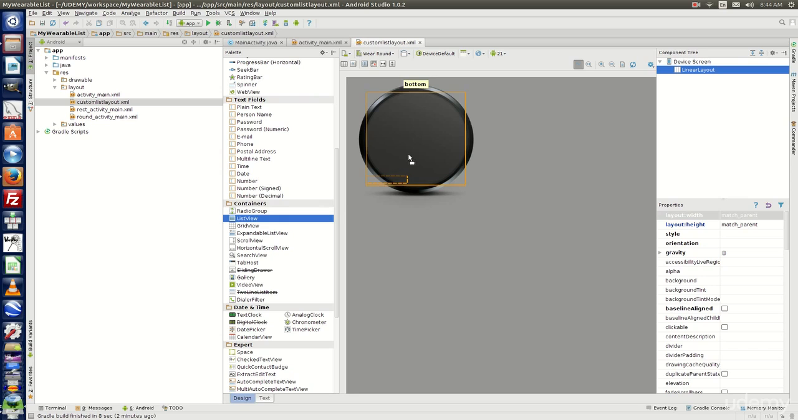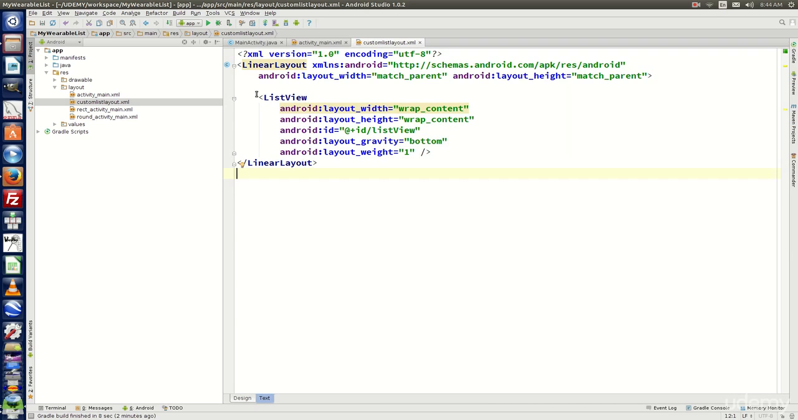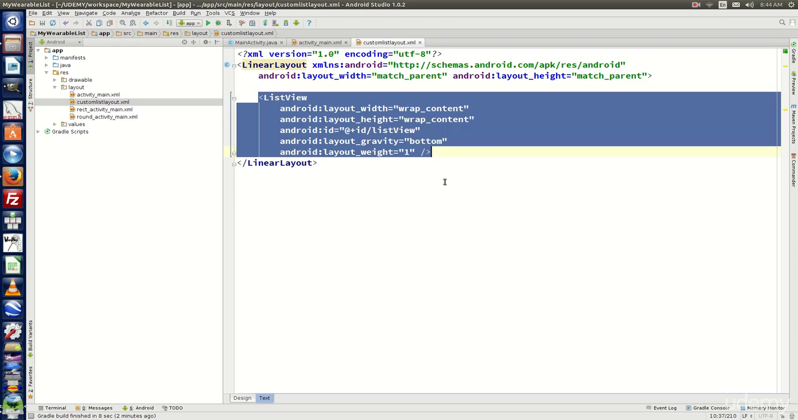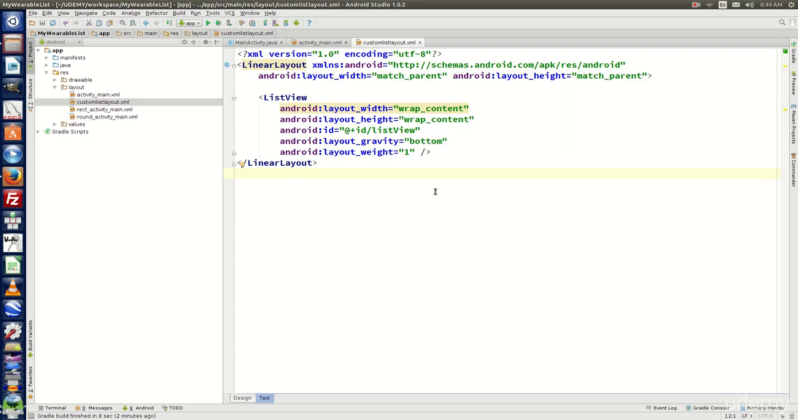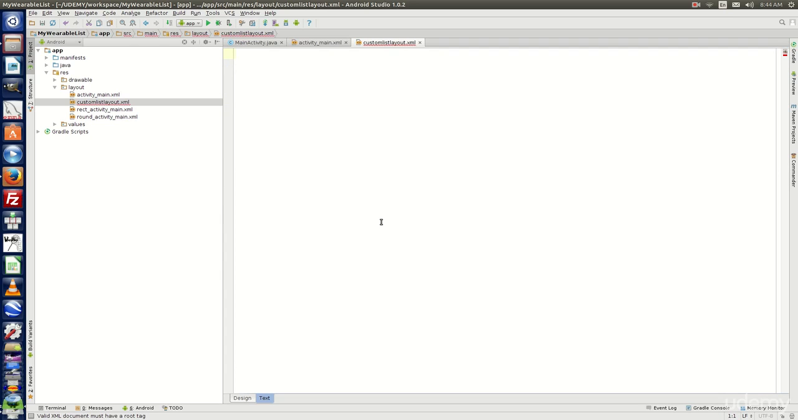Let's drag it right here on the UI and let's go to the text. So right here, if you observe, it creates a tag with the name list view. In case of wearable devices, we need to create wearable list view. So rather than saying list view, we need to create wearable list view. Let's select all and delete it, and let's create our tags with the name wearable list view.